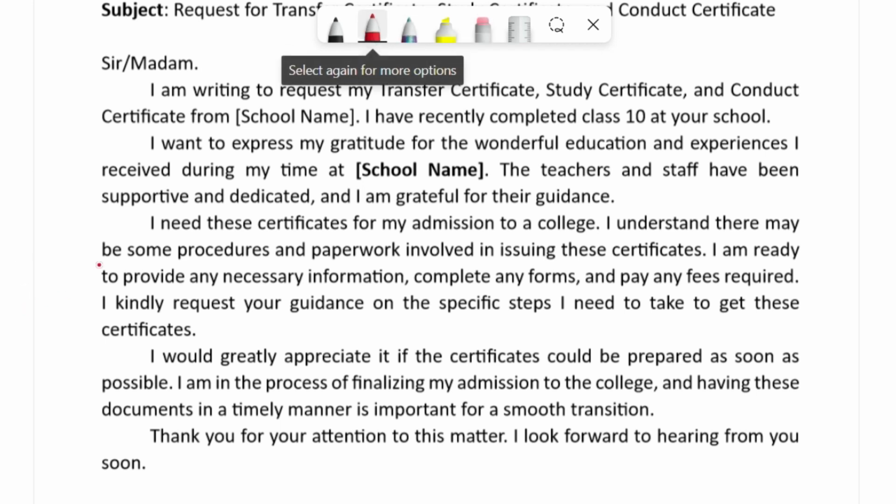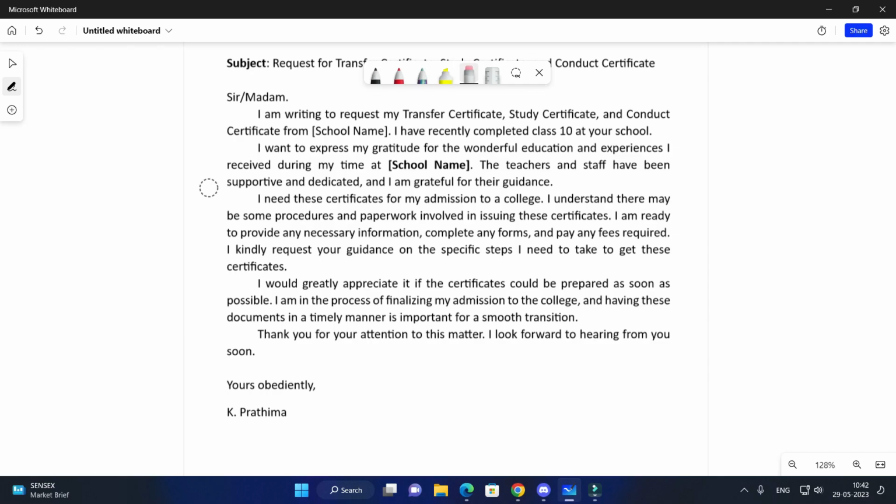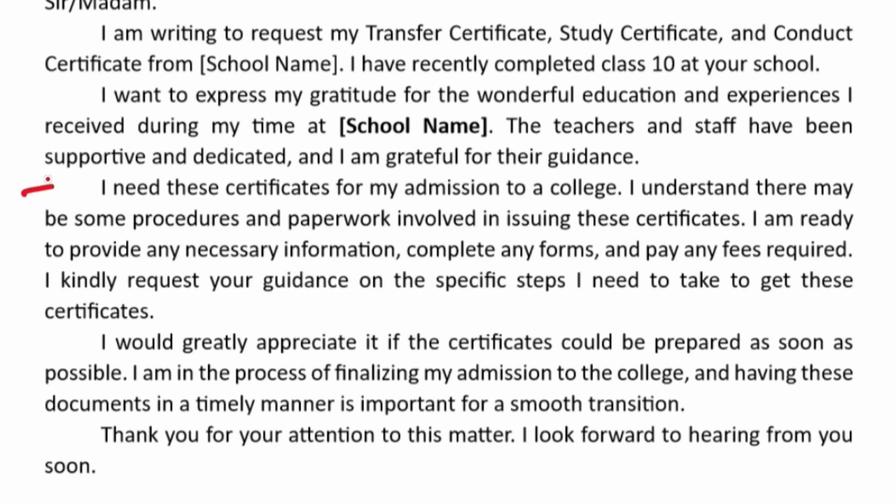Let's move to the next paragraph. Now actually this paragraph is not at all necessary. Even without that you can apply for a transfer certificate, but it's good if you mention something, because people want to be appreciated. When you appreciate, you can get things done easily. That's why I ask you to use this paragraph in your transfer certificate application letter.